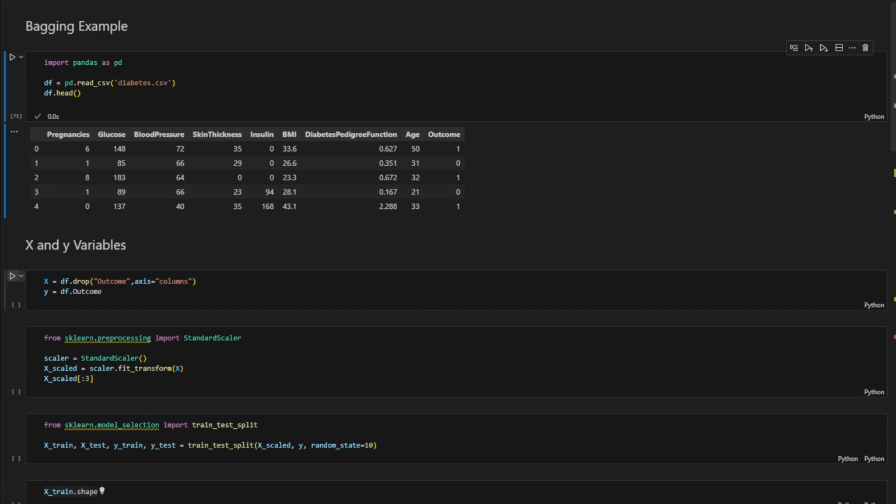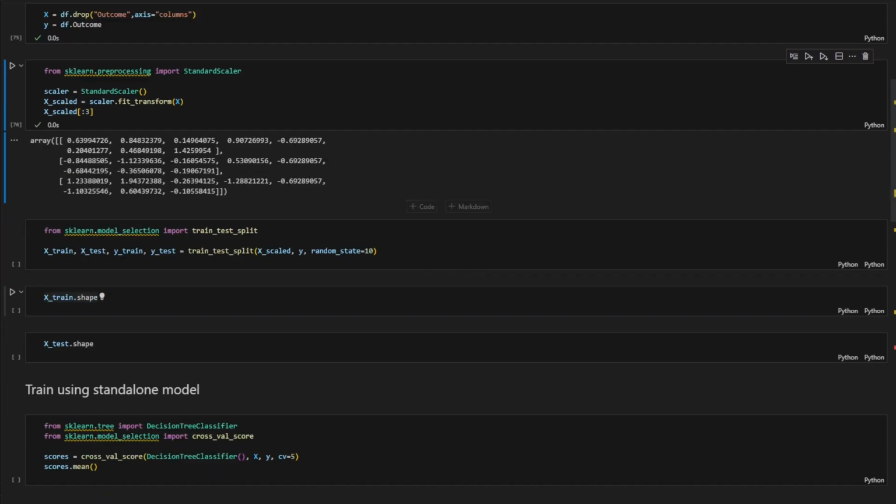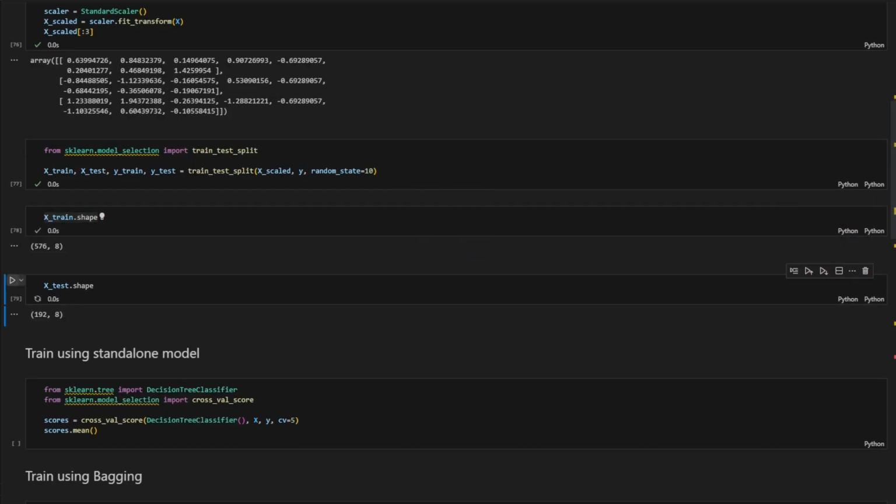Next, we'll set our X and Y, so our feature data set and our target data set here. Next, we'll scale our data to a standard size across the features. And then we'll create a train test split using the sklearn train test split function. As we can see, we have a roughly 80% split.